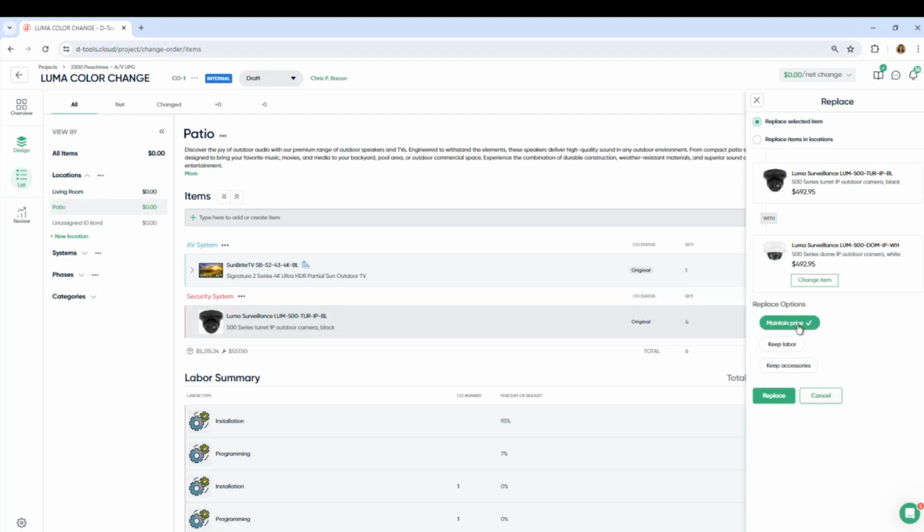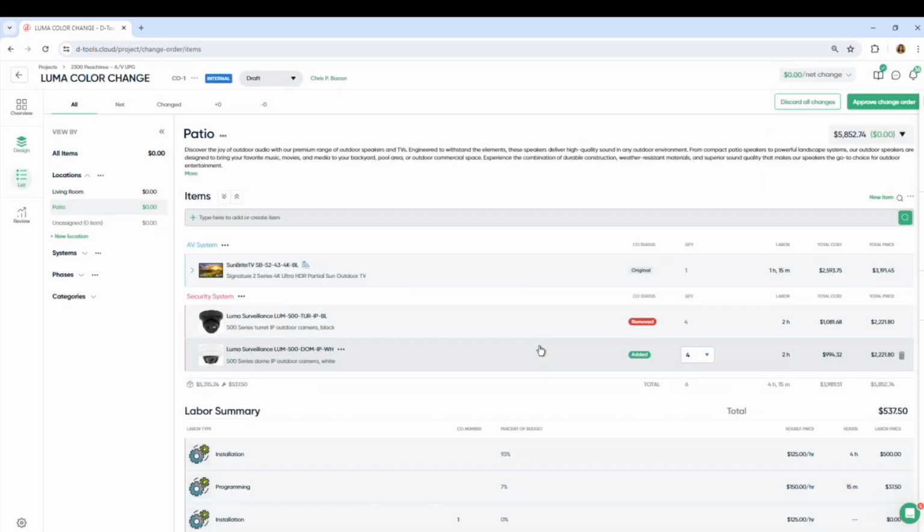And I also want to keep the price, keep my labor because I do have my itemized labor option on, right? I have labor tied to my products. And I do want to keep any accessories. I don't think I have any accessories on there, but just to be safe, we'll select all three. And let's replace. And there it is. So I can see that we've removed the black ones and we've added our white cameras.